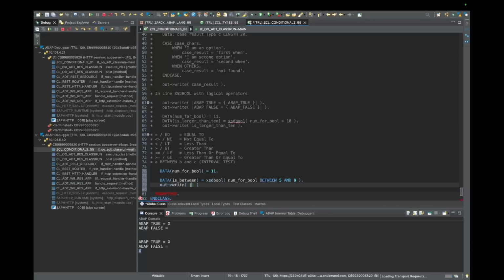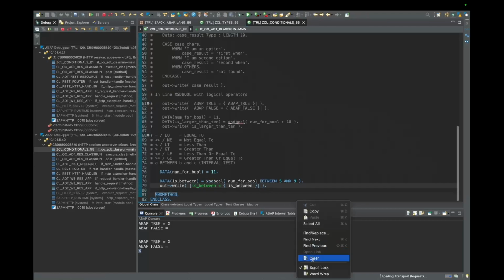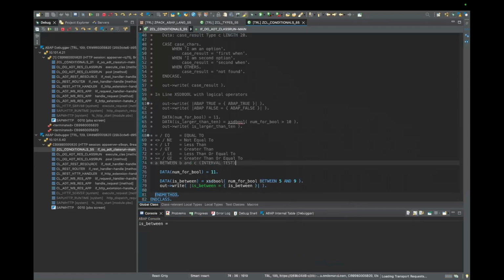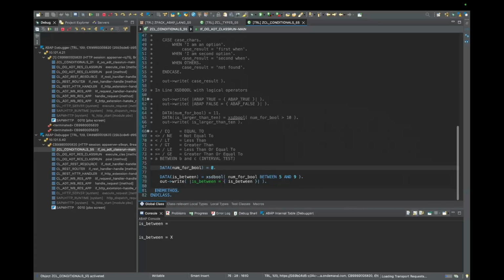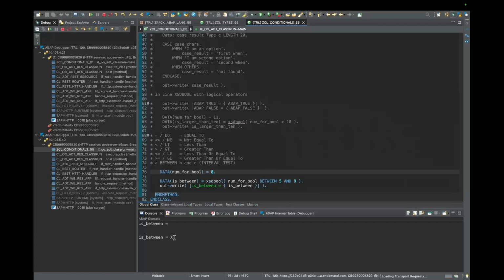Let's get our pipes up. We'll say is between equals, and then is underscore between. Let's save it, activate it, and run it, and see what comes up on the screen. We'll say is between is empty, which we know for the ABAP false is the answer. Let's change this number to 8 and try again. And we'll see is between X, which is ABAP, true.